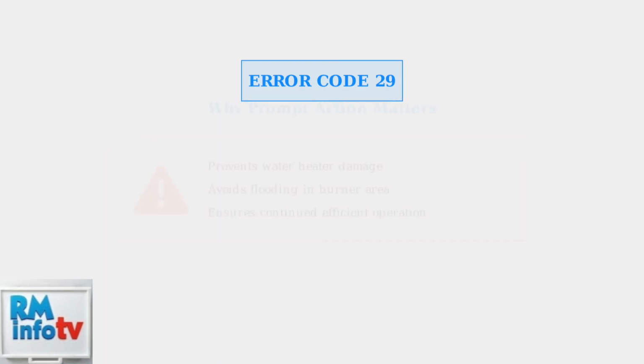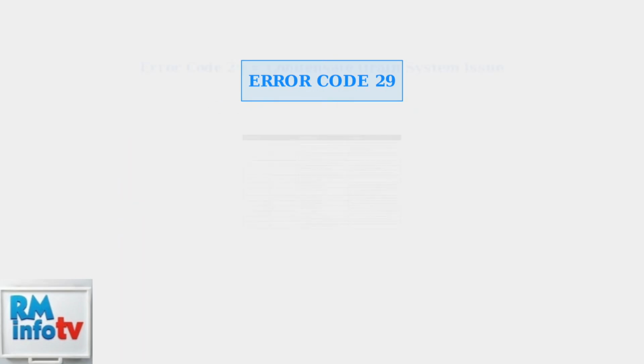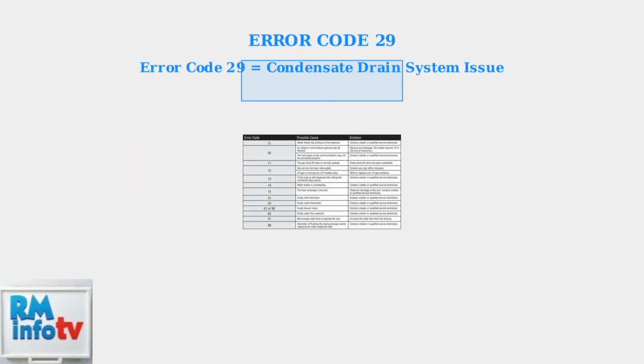It's crucial to address error code 29 promptly. Ignoring this error can lead to potential damage to your water heater, flooding, and costly repairs. The error code is your water heater's way of protecting itself and your home. Understanding error code 29 is the first step in maintaining your Rheem tankless water heater. This knowledge helps you recognize when your condensate drain system needs attention and why immediate action is necessary.